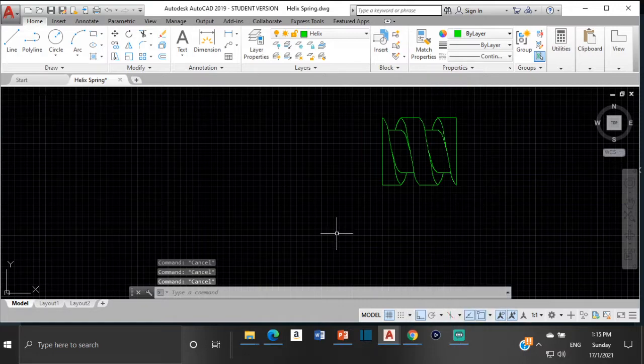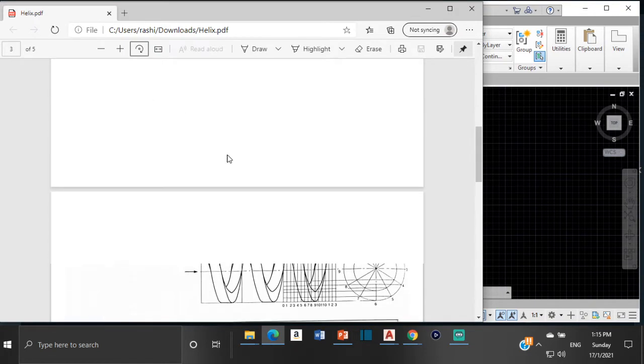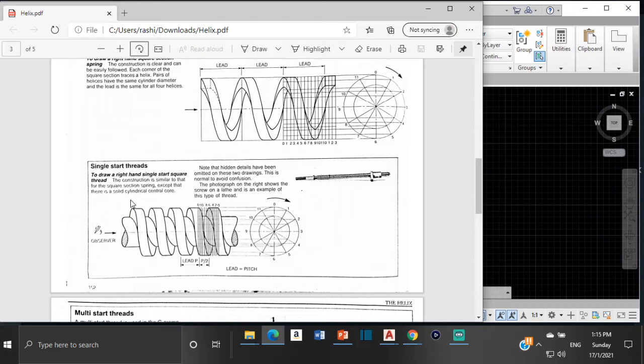Now for this video, we are going to look at how we go about completing this drawing right here. This drawing is a right hand square thread that has a single start. The thread is basically like a screw thread, and we are going to apply some principles of helix and helices to draw this screw thread. It's a square thread.